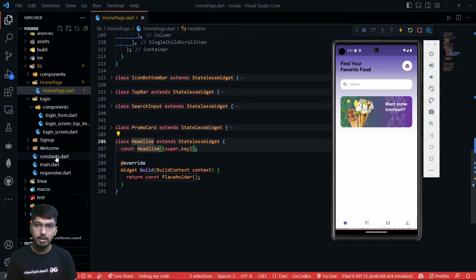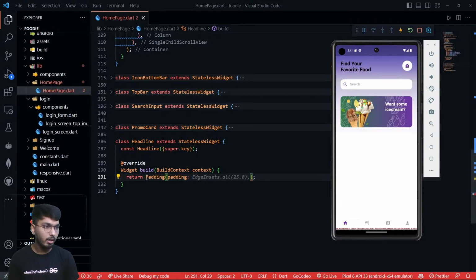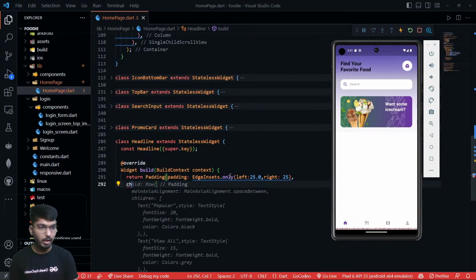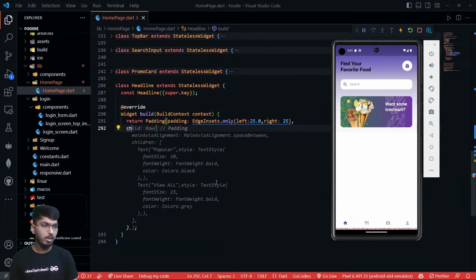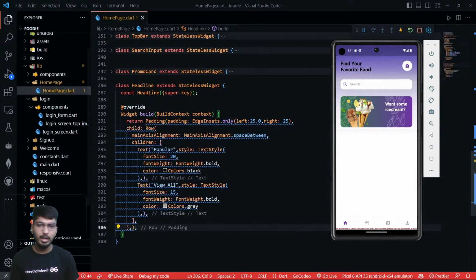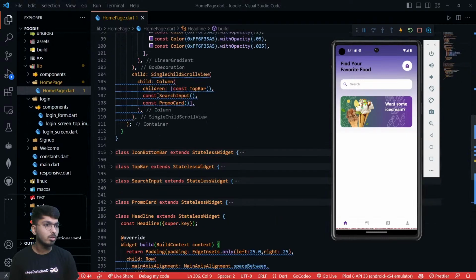Okay, so I'll start with padding. Actually, I should have initialized the padding for the main container, so that we would not have needed to do this again and again. But it's okay. Let's do this only, left and right. Okay, so we even need it from the right as well. So right after writing padding, I'm writing a child. The child will be having a row.